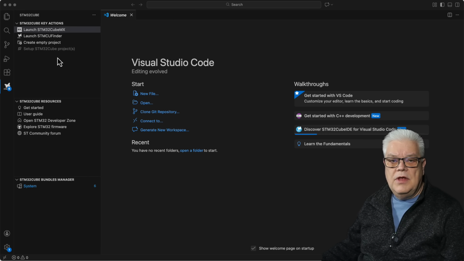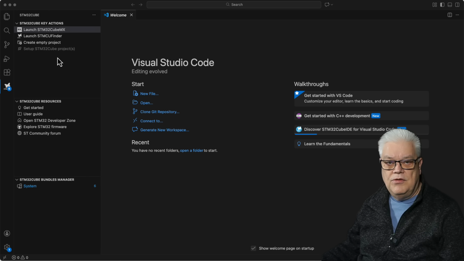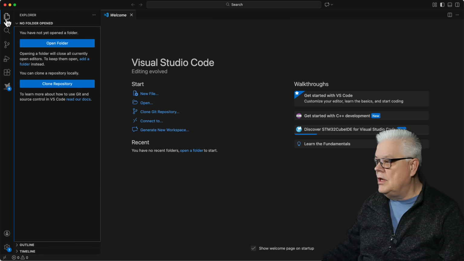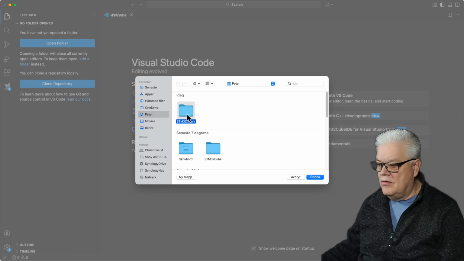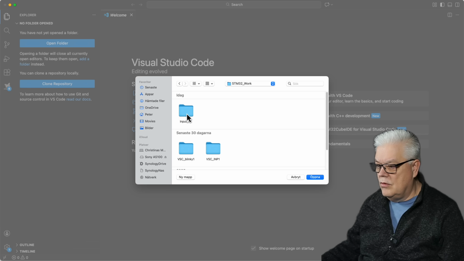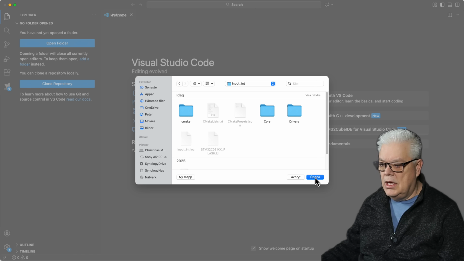Right, so now the work is done in CubeMX, and we start to import the project into Visual Studio Code. So we hit this button and open the folder. We orientate ourselves to the folder where we left our project, and I have a working folder called STM32 work, and then I have this input interrupt, and I open this project and I hit open.